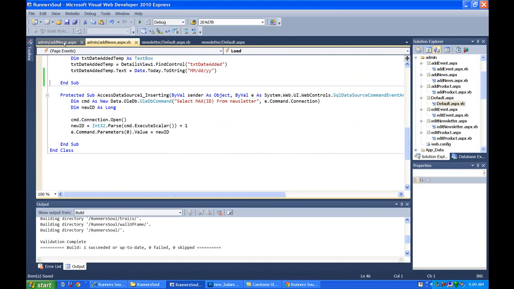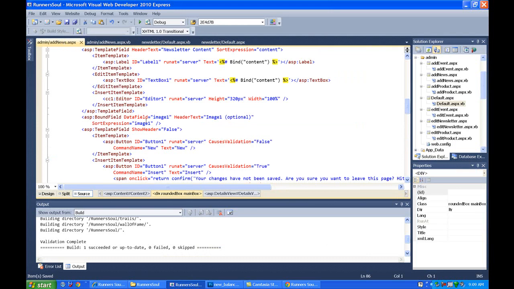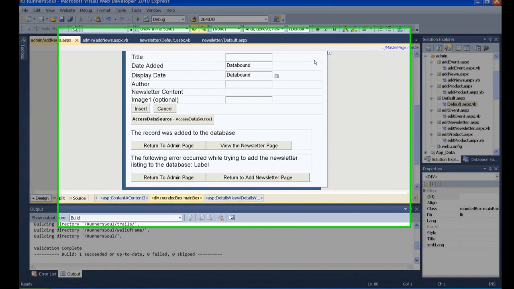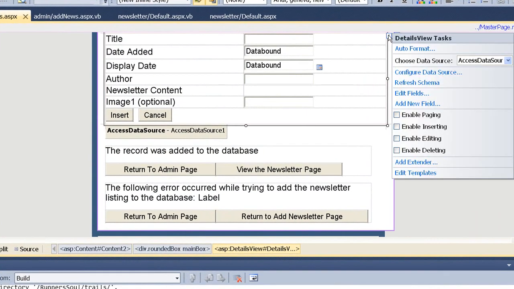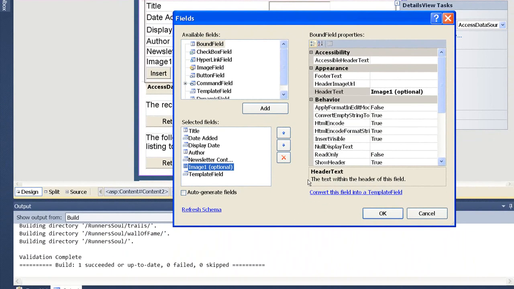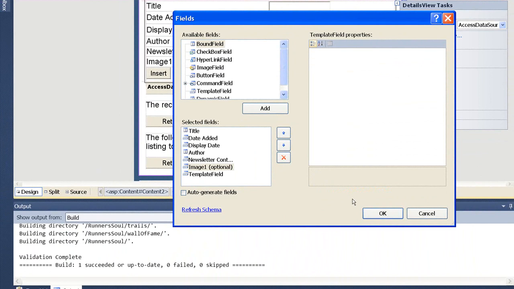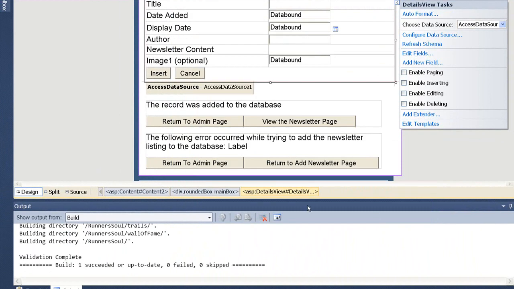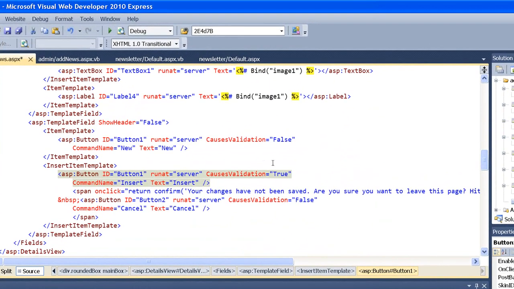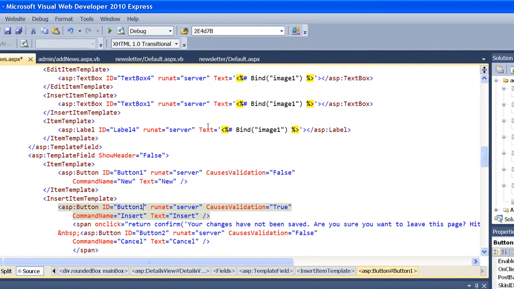To do that, we'll go to the Add News page. If we look in here, this image is a bound field. We have to get at that, kind of crack the black box again. So we'll come up here, go to Edit Fields, and that image one, we'll convert to a template field. Now we'll go to the source and find that image, and here it is. This is in Add New, so we want the insert template. We don't really care about the other ones.